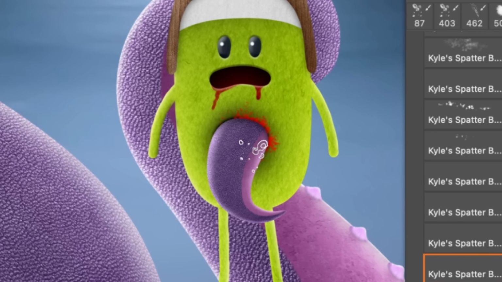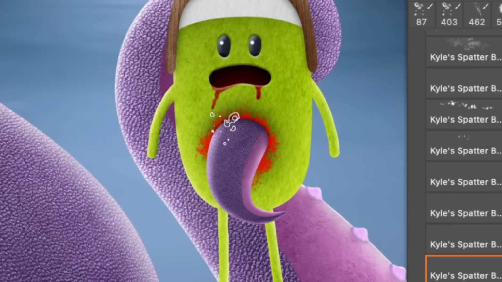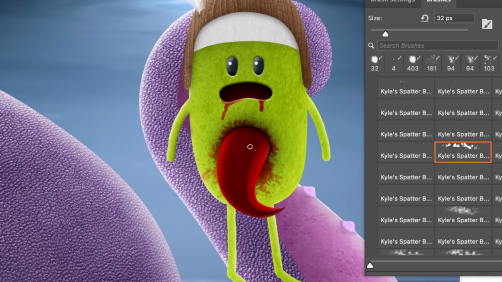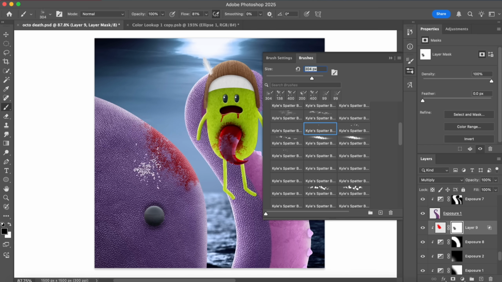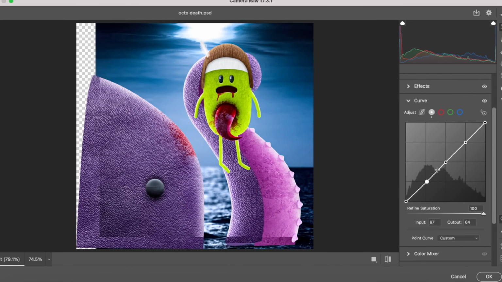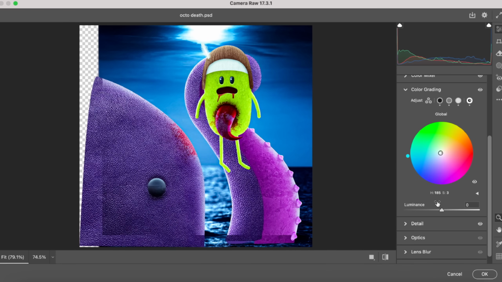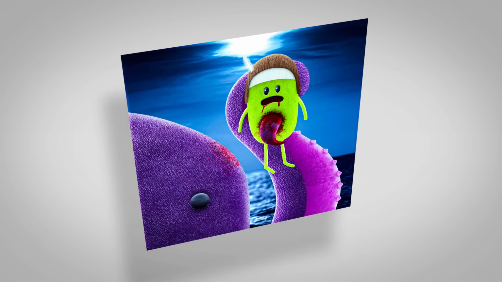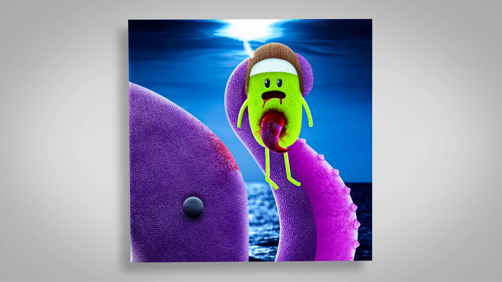But something else that would help is some blood, so let's scatter some around the exit wound of the character, but if the tentacle went through him, that tentacle would also have a lot of blood on it, so let's add some onto that. I'm also going to add some onto the side of the octopus, because why not? But finally, you already know, I'll add a camera raw filter to finish it all up. So here is the realistic octopus death.